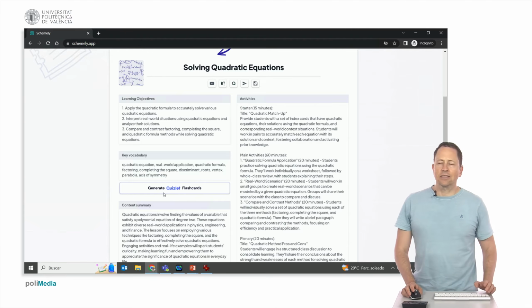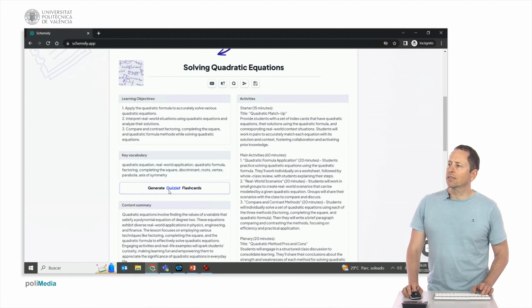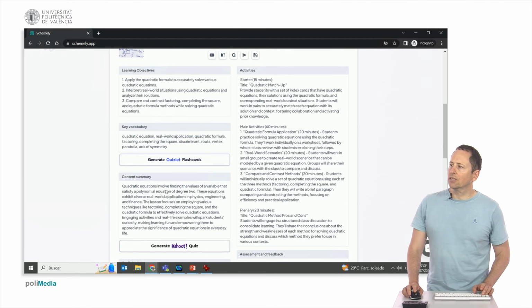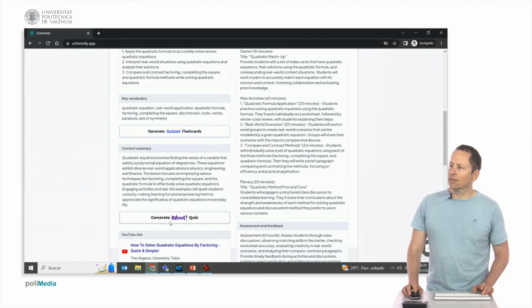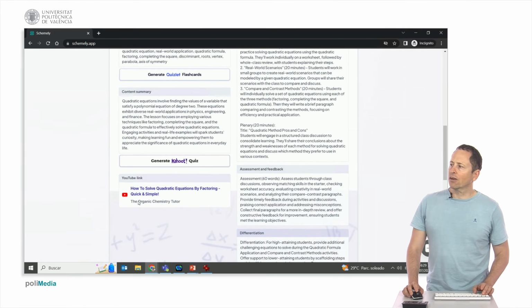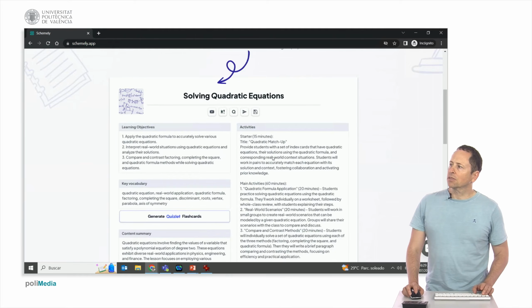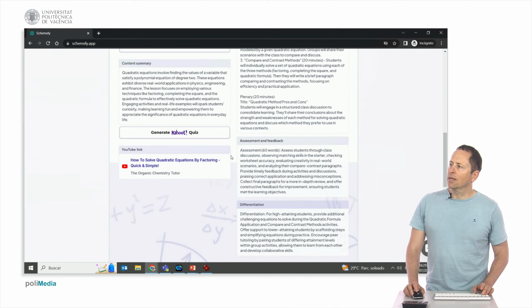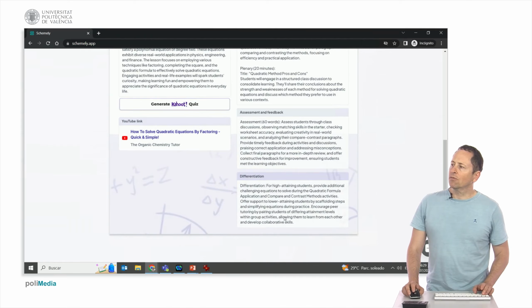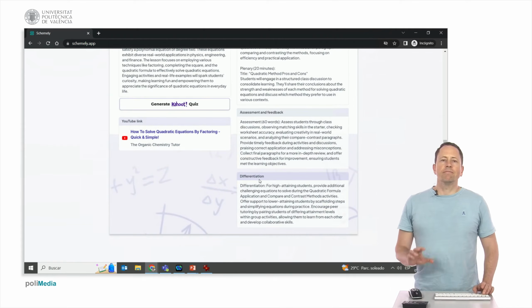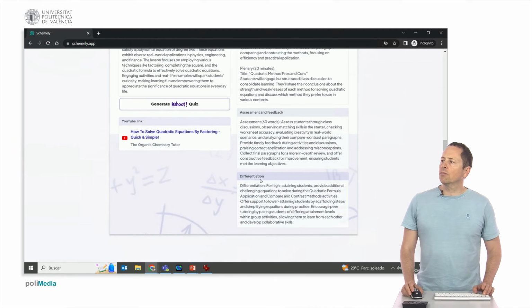You can generate Quizlet cards to work on content. It gives you a summary of the content. You can generate Kahoot activities, it looks for related videos on YouTube and tells you how to evaluate. Well, here we have the activities I was telling you, and below, how to evaluate and how to give feedback, and here it gives you a few instructions on how to differentiate, how to put up activities for students who are more advanced or less.